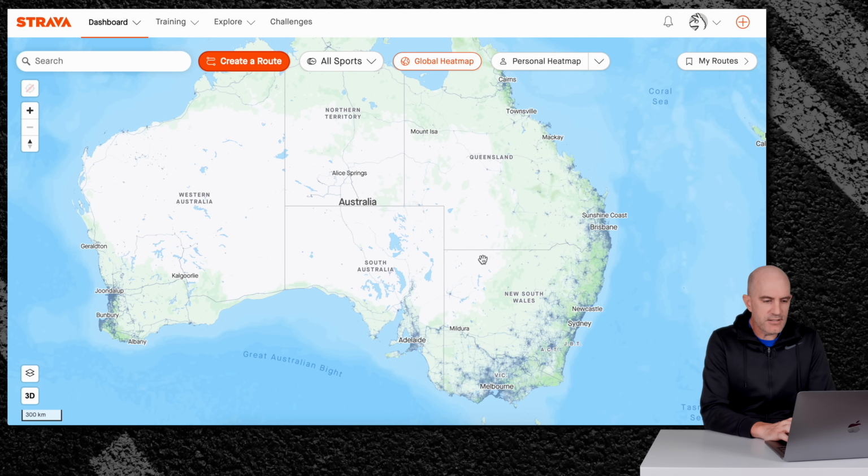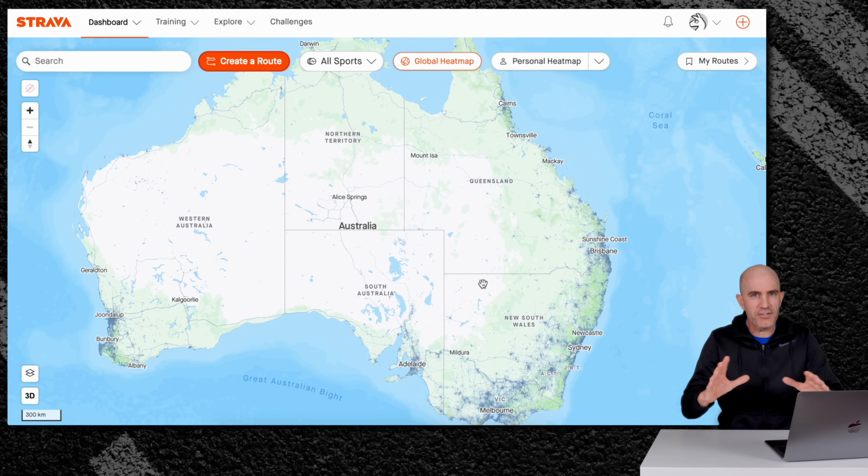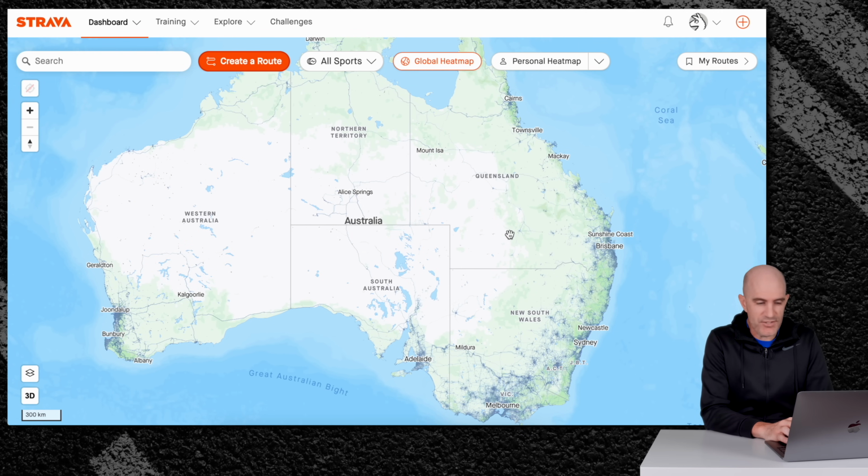Now, zooming out, well, problem number one. I can't actually see the globe in the Global Heatmaps page anymore. You used to be able to zoom out and see the entire world, Global Heatmaps. Here on this screen, I'm able to see, well, most of Australia.